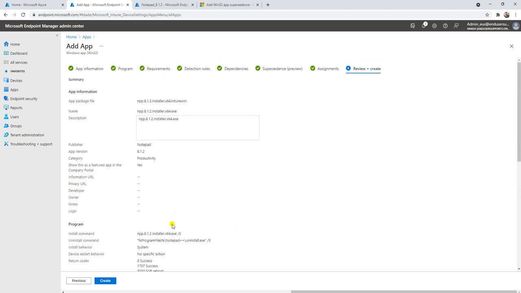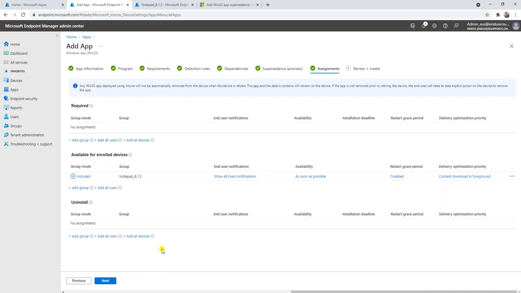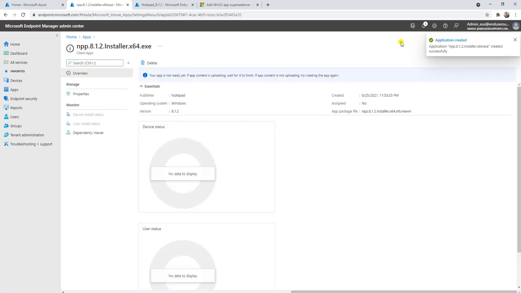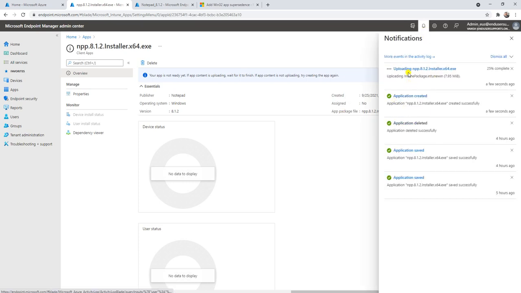If you want to verify whether anything is missed, you can check it here, and you can go back to the previous step and modify anything you missed. So now let me create this, and it will take just a few seconds, and it will be ready. So now here you can see in the progress, this app is created, and now this app is getting uploaded to your Intune console, because this application is stored locally, and now it will upload to the Intune portal.